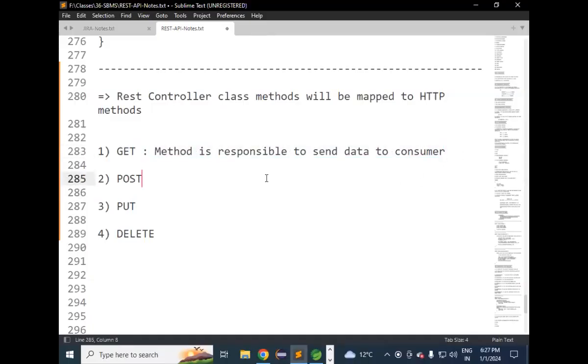Okay. Now, next one is the POST method. What is the purpose of this? The method is responsible to create a resource or record. When the consumer wants to insert one record, they want to create one employee record, one product record, one book record. Whenever the consumer wants to create a record in the provider, then that method will be mapped to the POST request method.